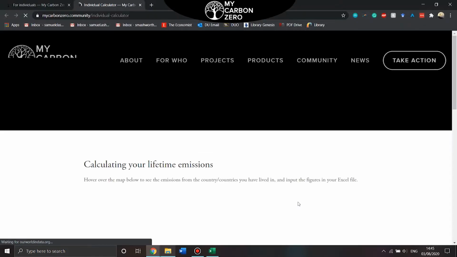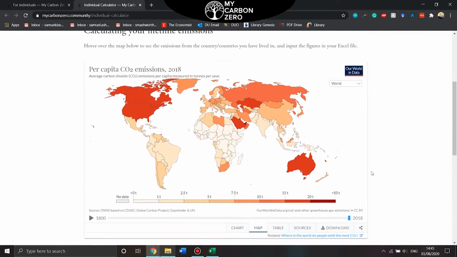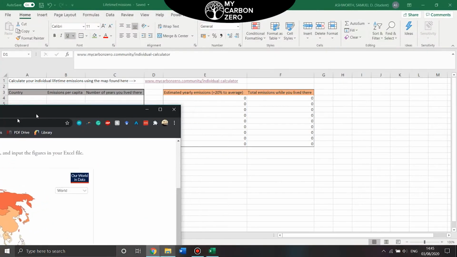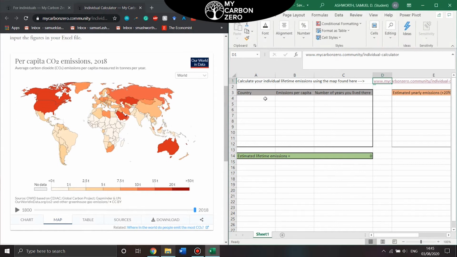On this page, you'll find a map with emission data from around the world. And we're going to use this to calculate your lifetime emissions by looking at the countries in which you've lived and how long you've lived there. So either grab yourself a pen and paper or do as I'm about to do and put this next to your Excel sheet so we can write it down right next to it.